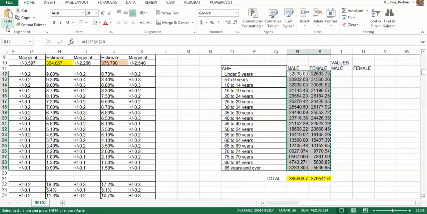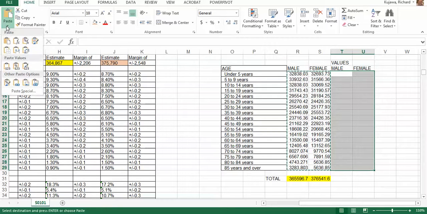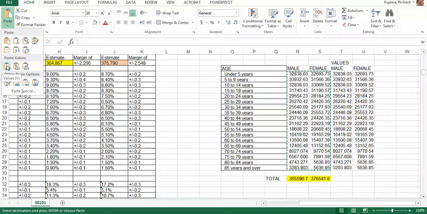We're going to highlight where we want this to go, which is right here. And we're going to click on the drop down by paste, and we're going to choose values. Now, we can click on this, or I think you can just press the letter V. I'm not absolutely positive. Try it either way, see if you can invent your own shortcut.